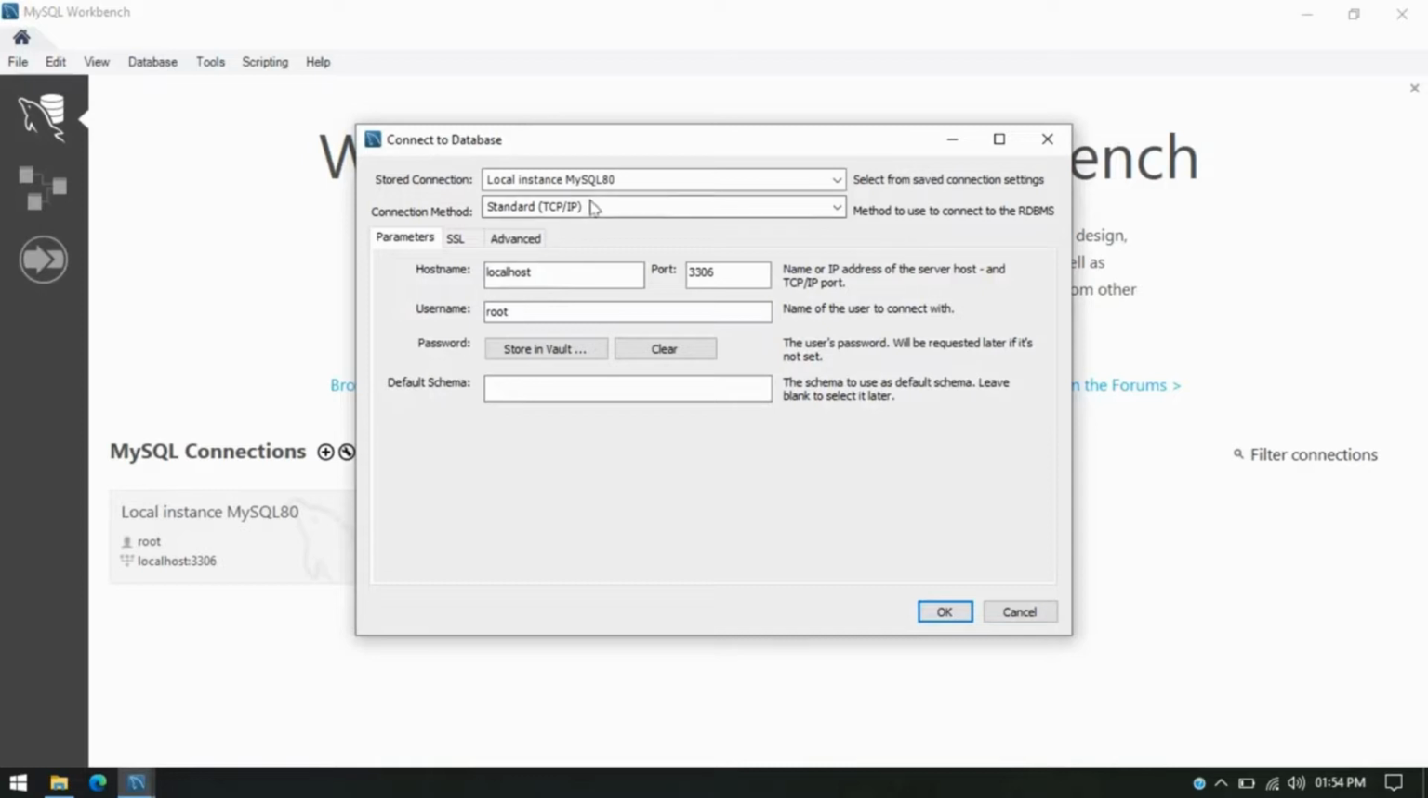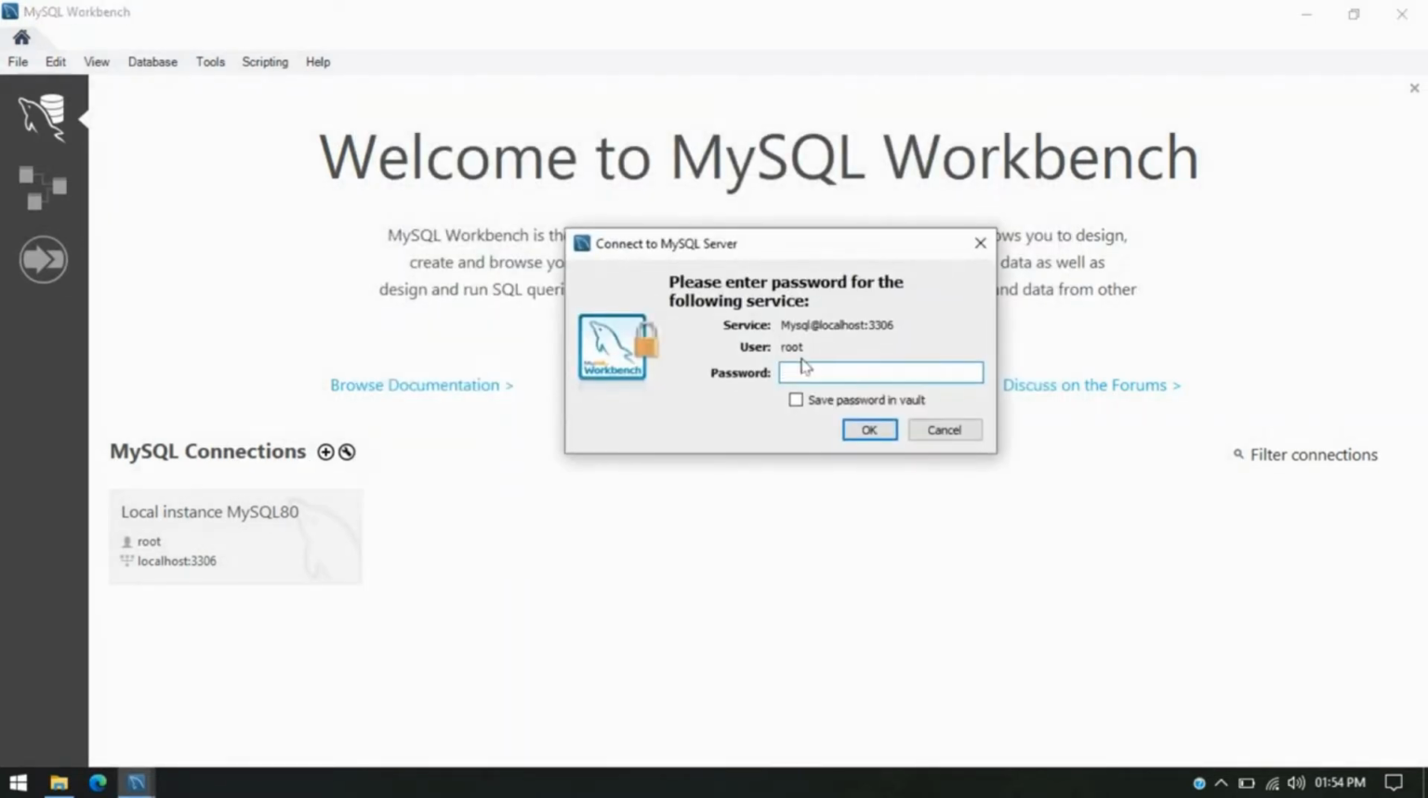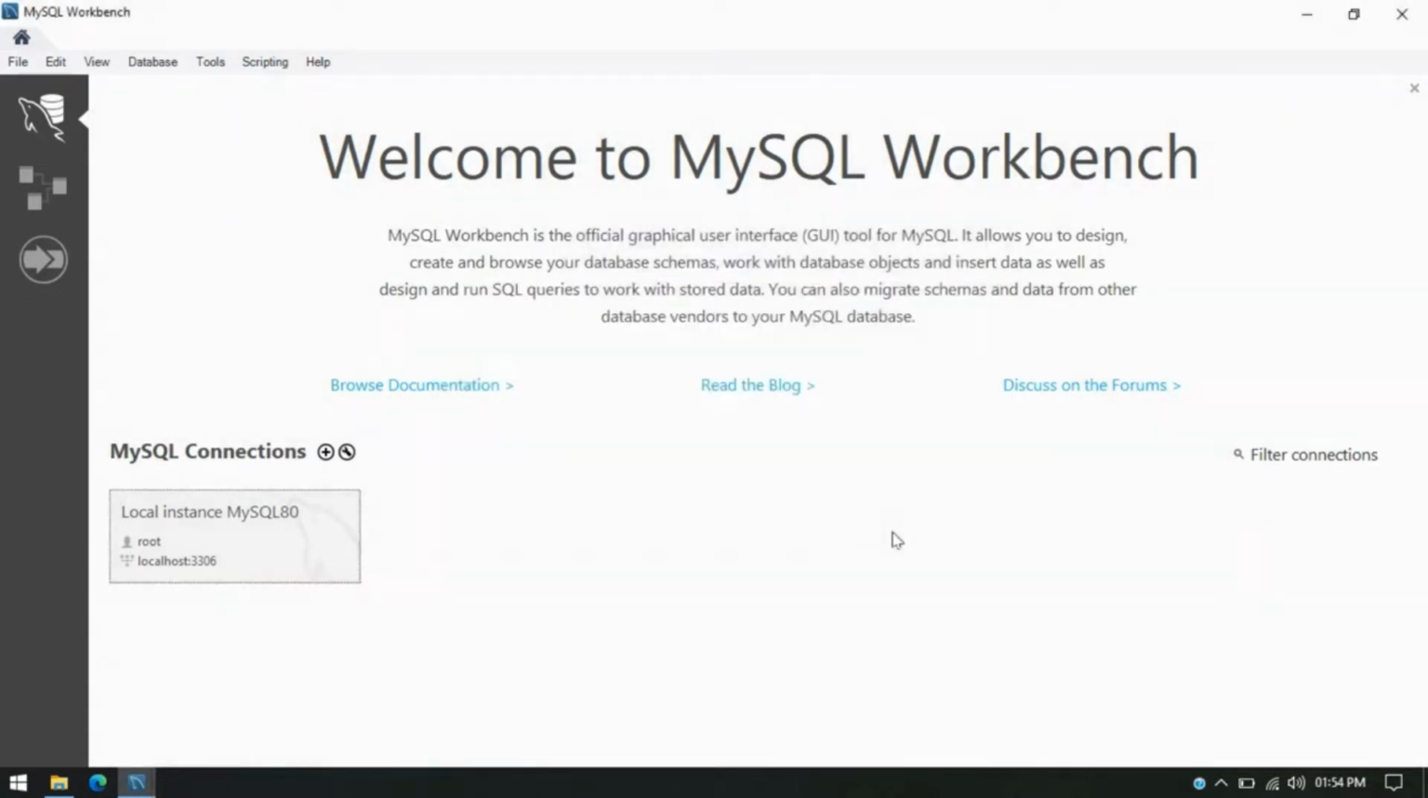Local instance MySQL80. This is the standard one. We can select that, and password stored in the vault. So this is already stored there. So we can just click OK. And now it is asking for the password. So we have to put that root password and click on save password in vault. Now click OK.